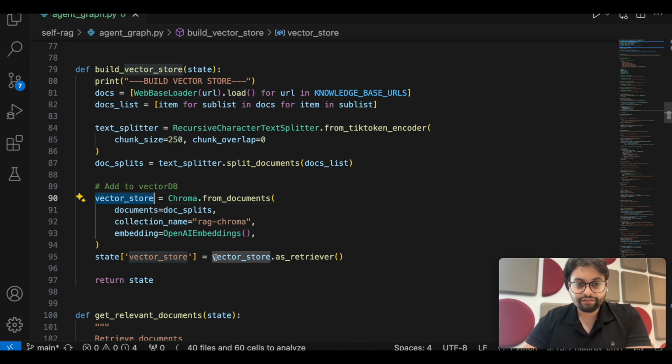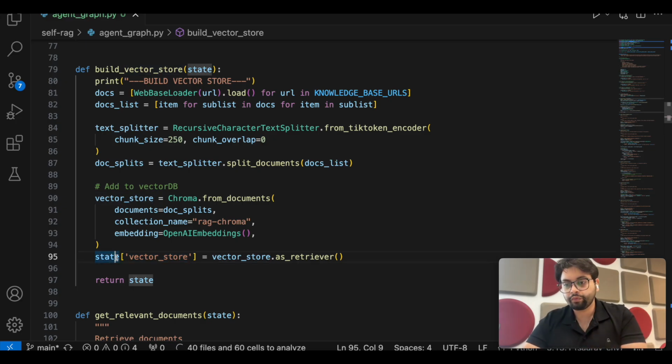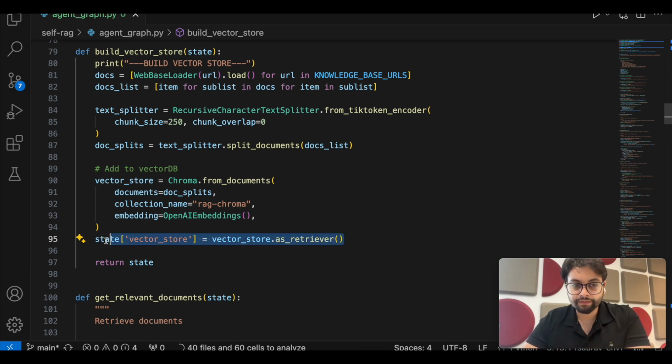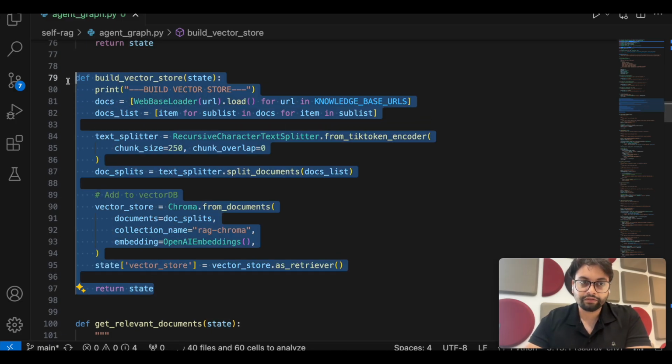Once the vector store is available, we can store that in our shared state. Now again, this is very important because we want to use the vector store in the future nodes going ahead, and that is why we are saving the vector store in our shared state so that we can reuse it later. So we save that in our shared state here. This line does that, and after that it will return the state. Now this is how we build the vector store.